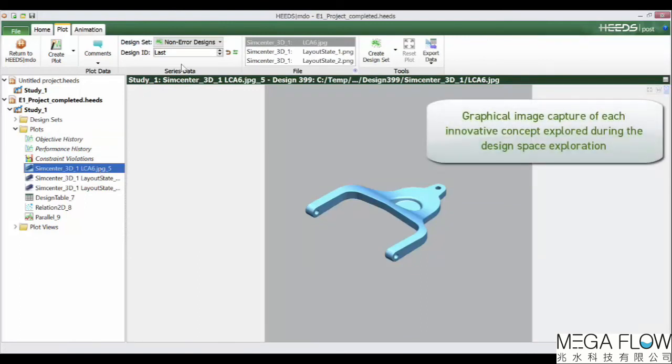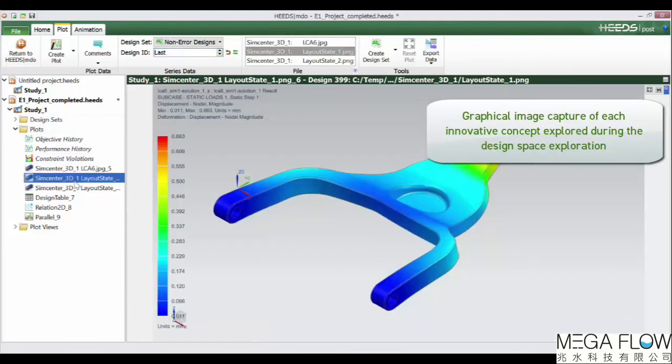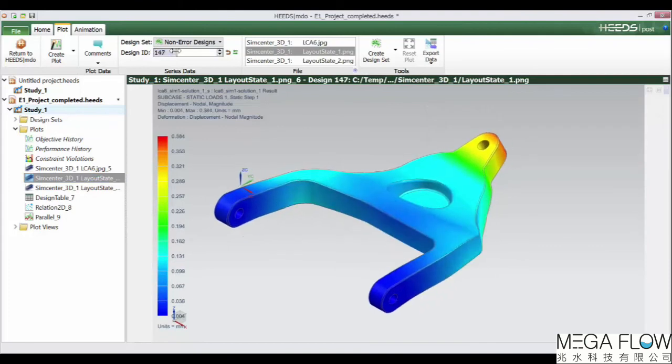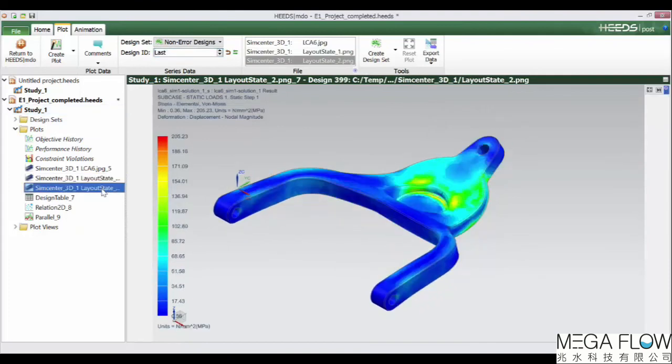Okay, so as discussed, it captures images from your simulation model. So these are the CAD images. These are captured regardless of whether you have created layout states or not. So you can look at images for each design by using these arrows, or you can use these slider bars to view images for each design. These are the images associated with layout states. You can view images using the arrow, and these are the displacement, and this is stress.